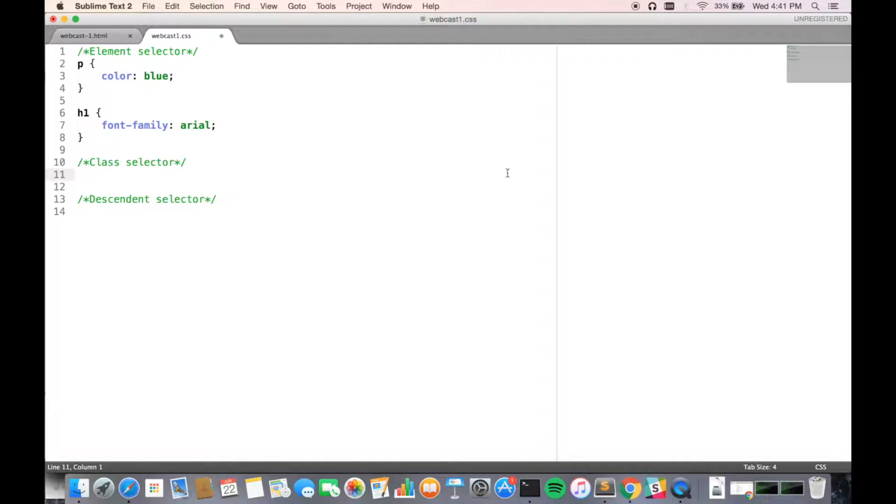A class selector is a user-generated name that can be applied to any relevant HTML tag using the class attribute. If you've encountered variables in programming before, you could think of a class selector as a variable name. Take a look at this example. I defined a class selector called myTag, and you know that it's a class selector because of this period at the beginning.